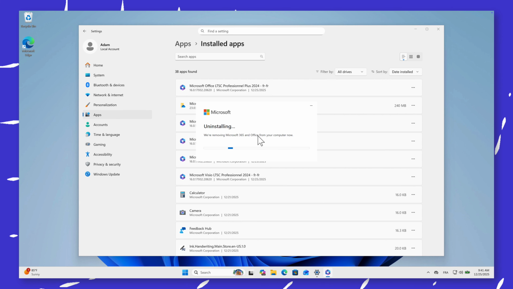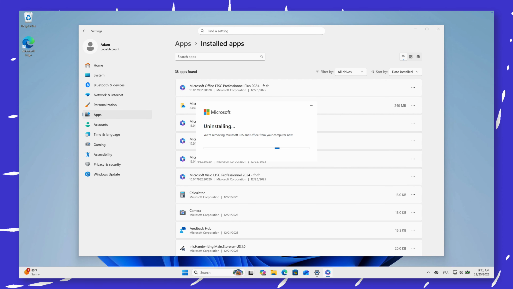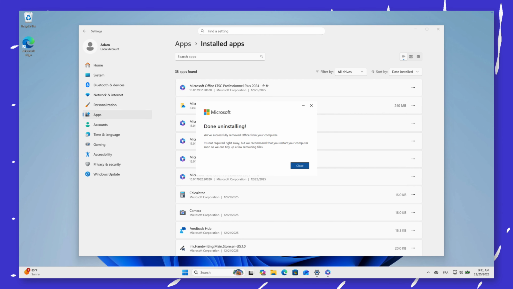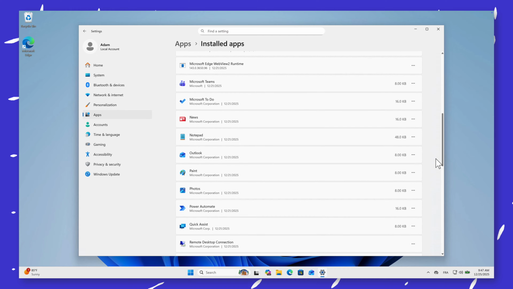Alternatively, if you want to keep your old Office version installed alongside Office 2024, you can skip this step entirely. Both versions can coexist on the same computer, but Windows may ask you which version to use when opening Office files. Now, let's move on to the first step.